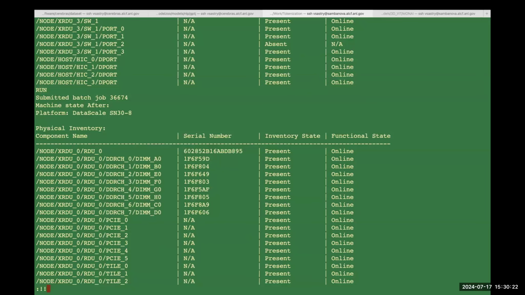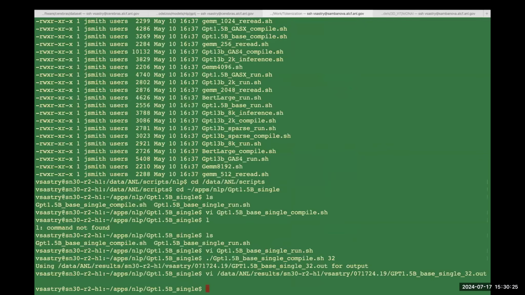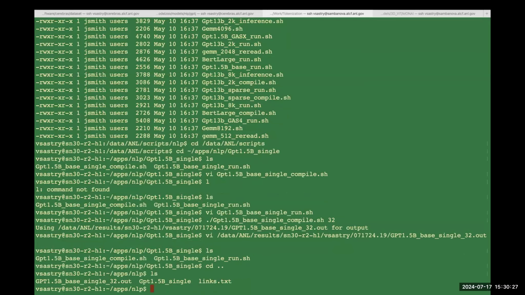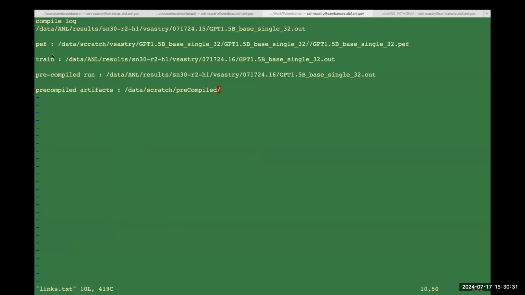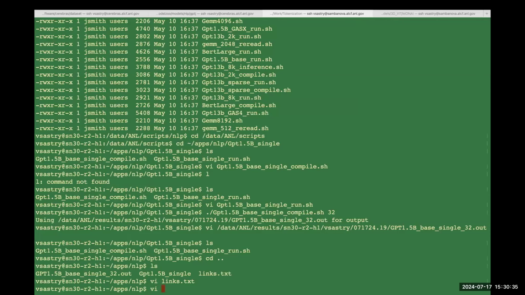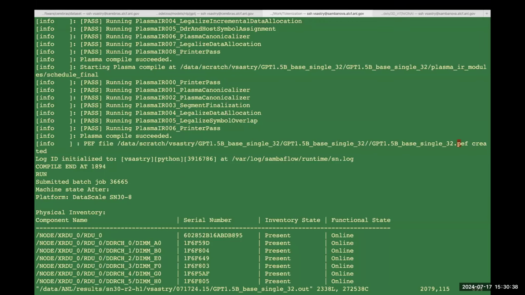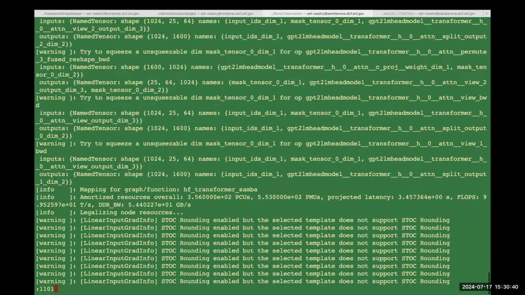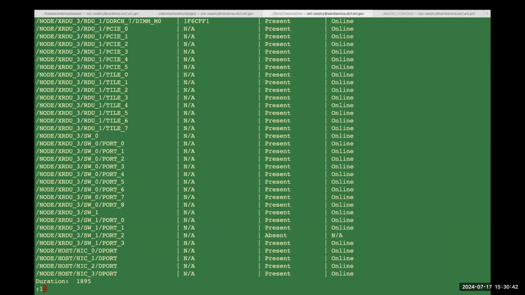But just a quick look, just to show how a compile log looks like. This is essentially how it should be looking. Yeah, it's a little verbose.